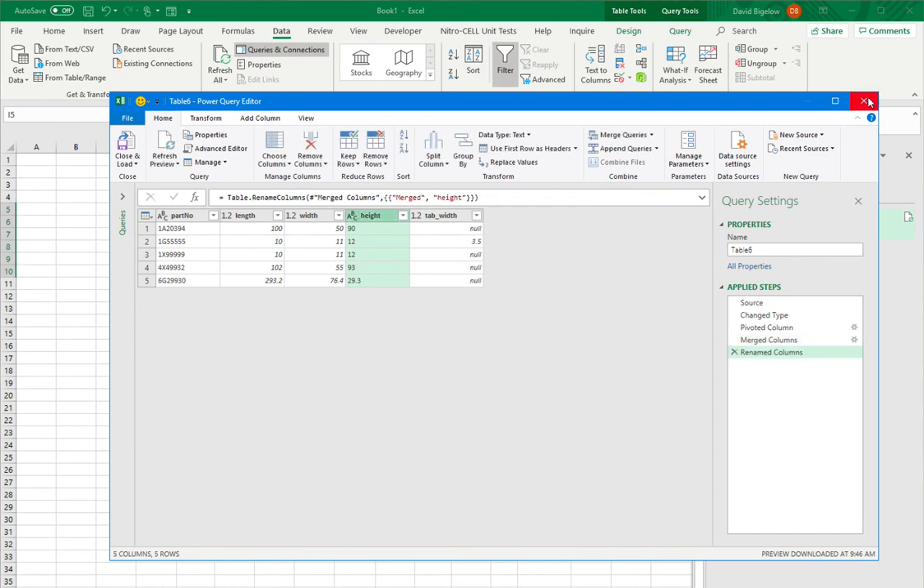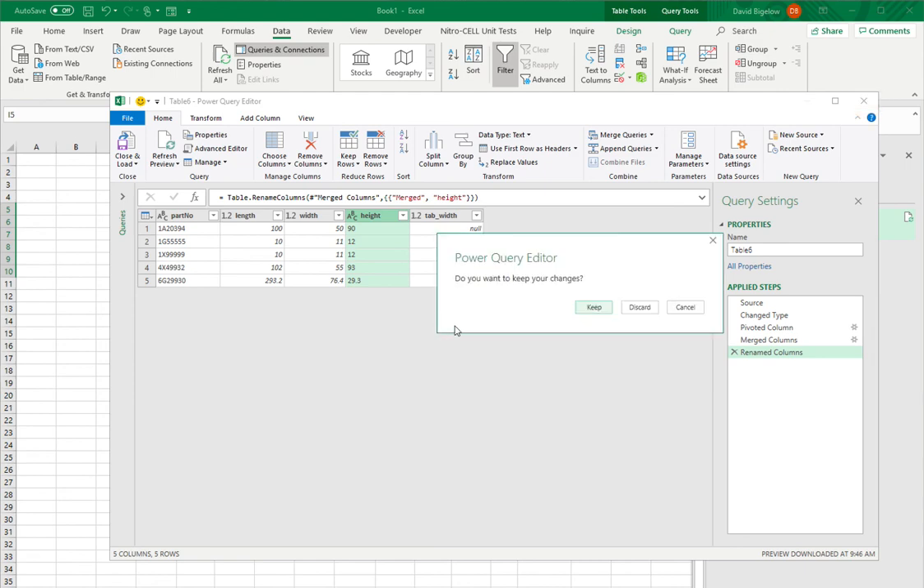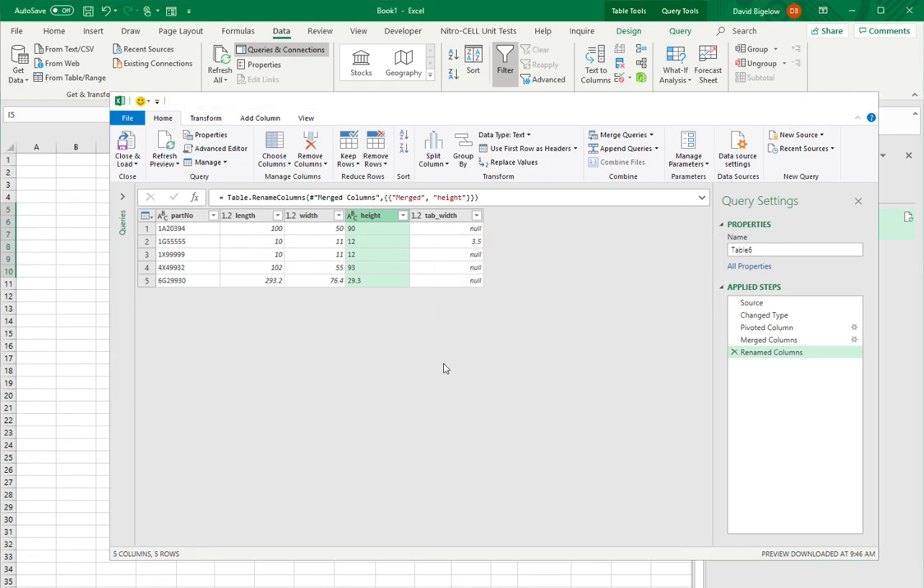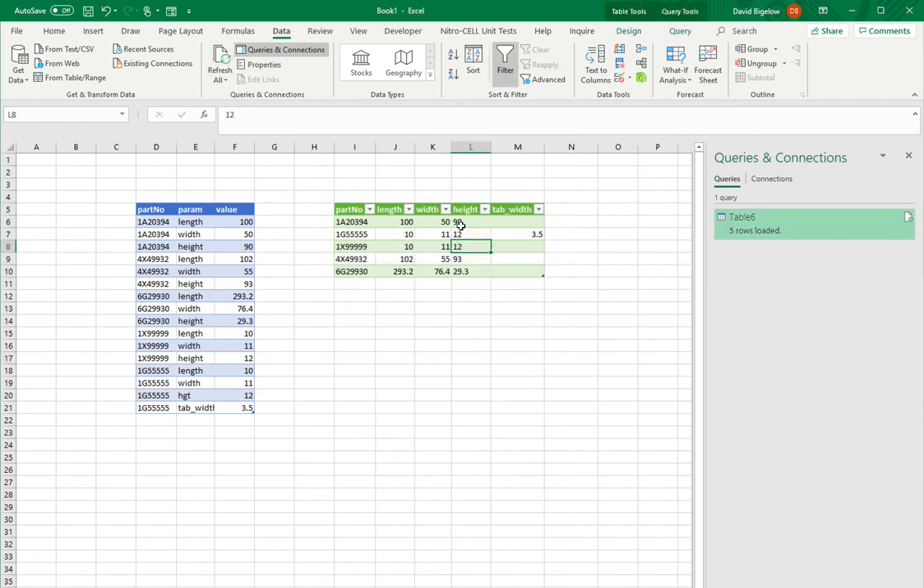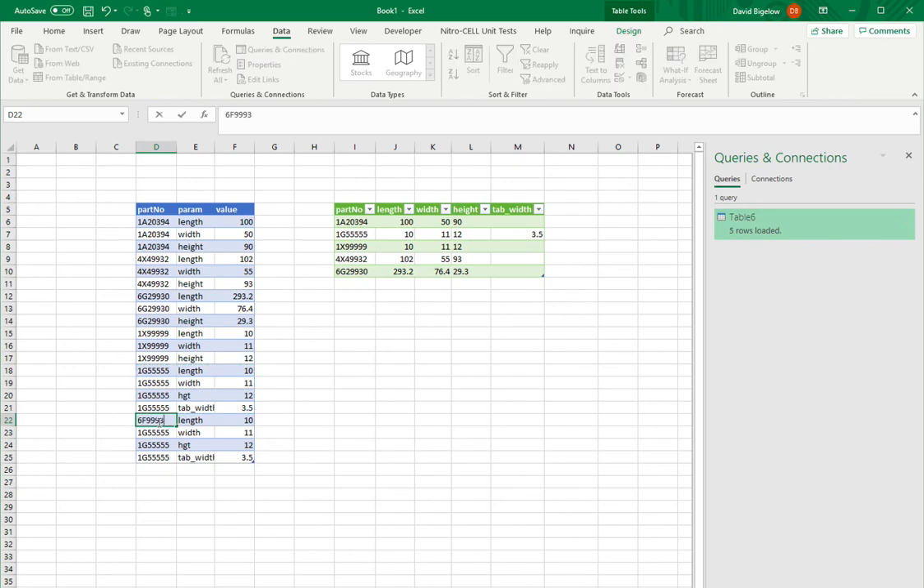So that's all we had to do to make that transform. Now if we come in and say keep that, you'll notice that the data table will update to reflect that value all in the right spot. If we come in and add in yet another part, and let's call this one 6F99, okay, let's copy that down. Let's say it also has a tab width of, let's say, 5.5 and HG of 22.7.